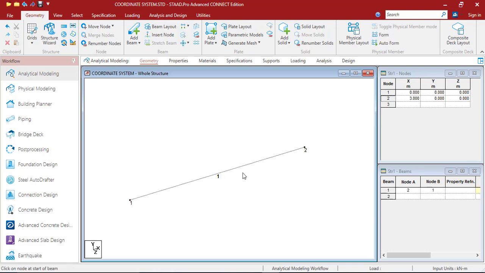So now this particular beam is created by connecting 2 to 1. If I hover my mouse over here, you will observe the green color is representing node number 2. That will be my starting point and this will be my end point. Now in the same manner I will create another beam in the Z direction as well.